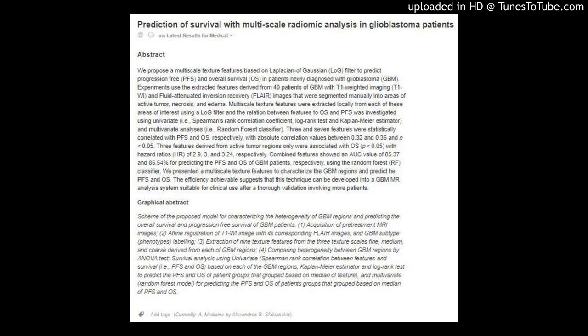Prediction of survival with multiscale radiomic analysis in glioblastoma patients. Via latest results for medical.